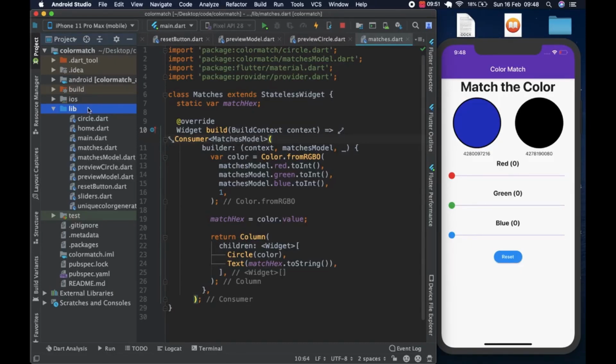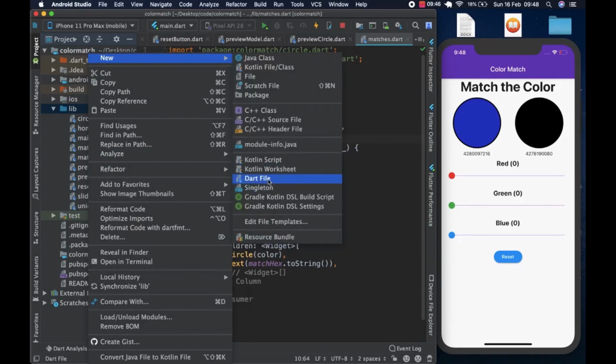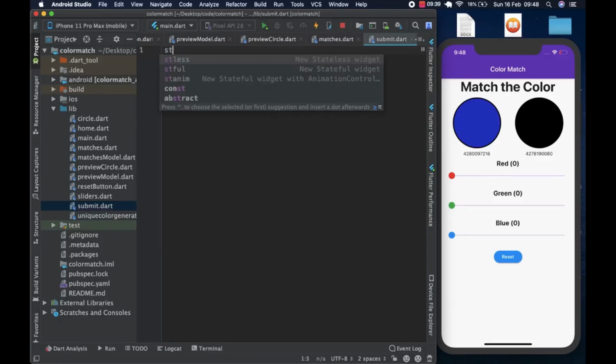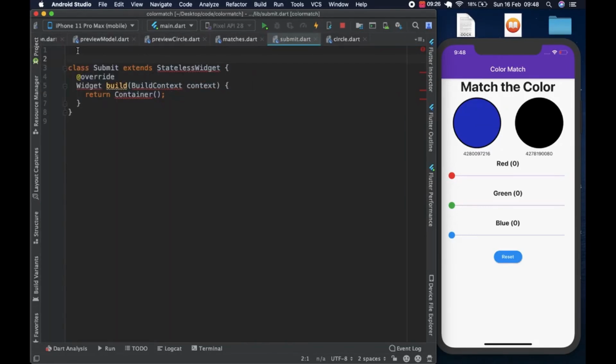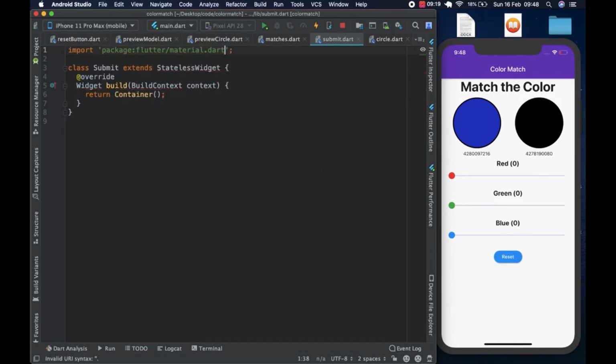So let's come to the lib folder and create a new file. We could call it submit. It's going to be a stateless widget, as I don't think we've used a stateful widget here, and we're going to call it submit, like so. And as usual, let's give ourselves some bit of real estate. Let's import the Flutter material, like so.